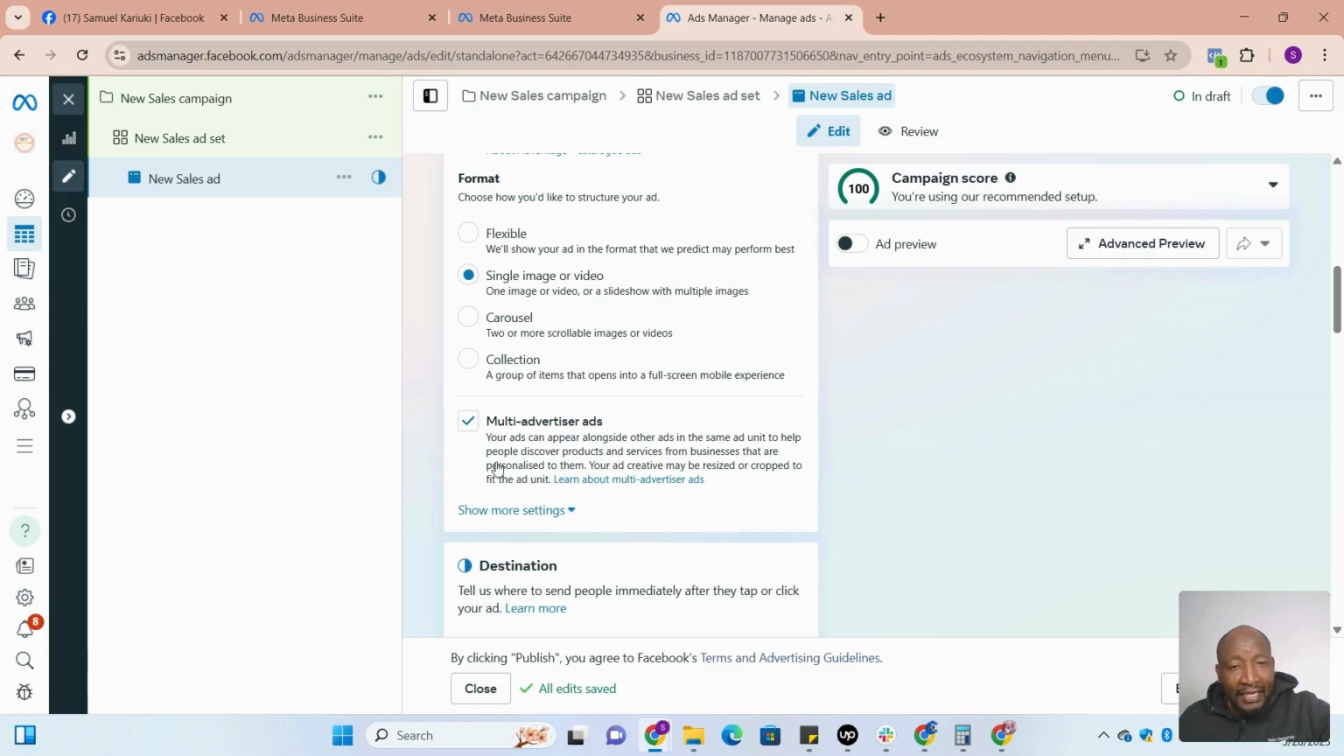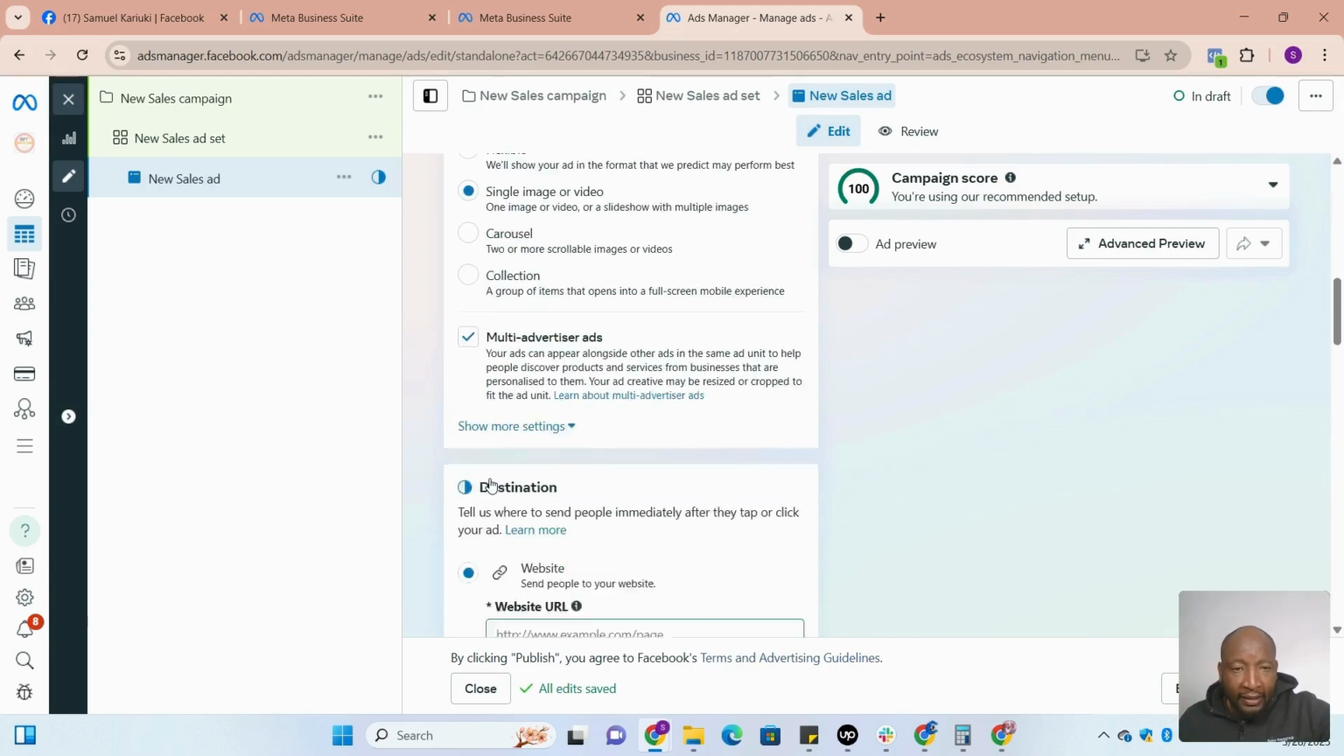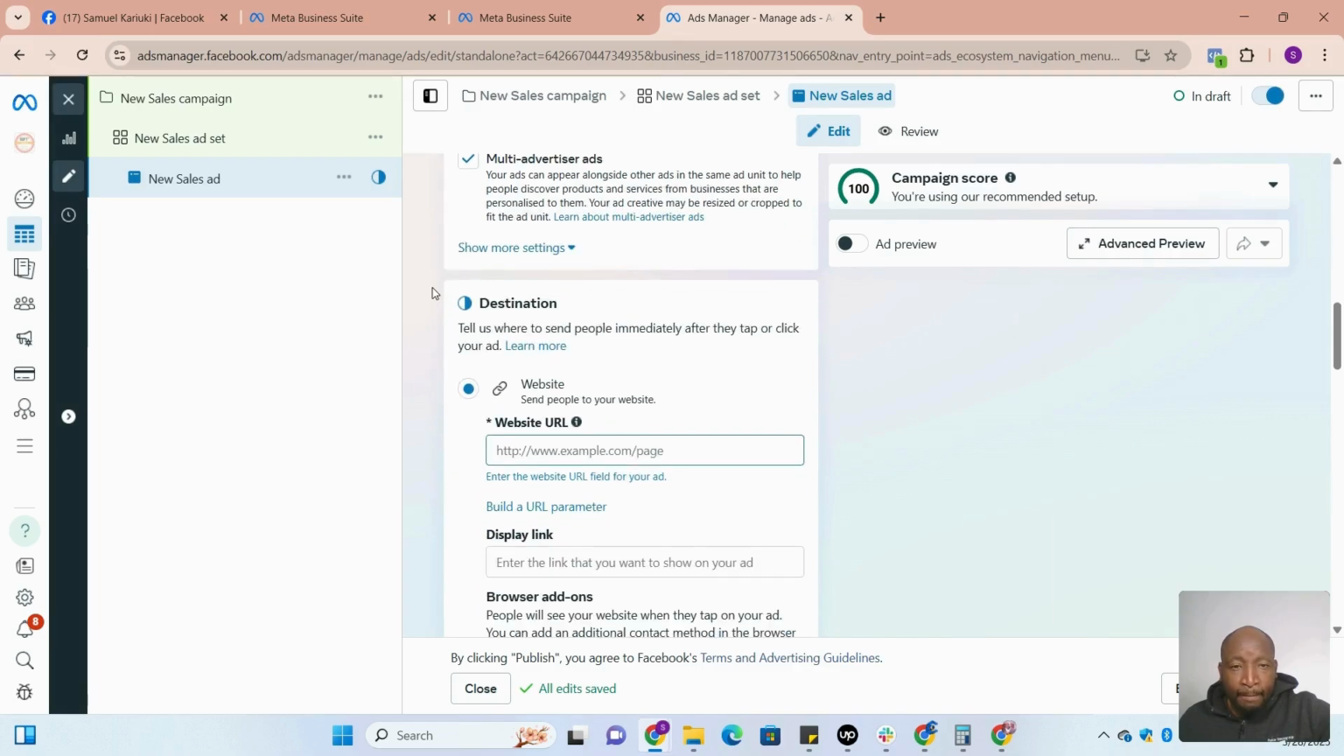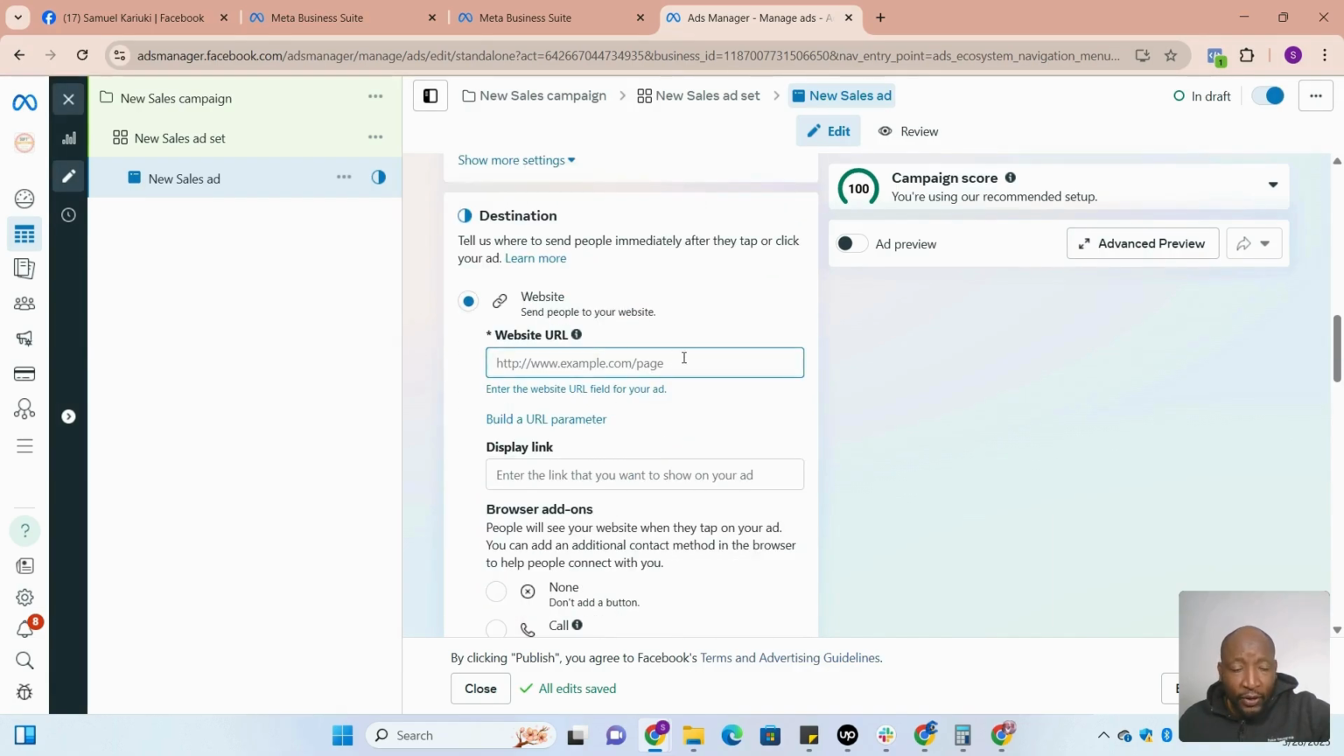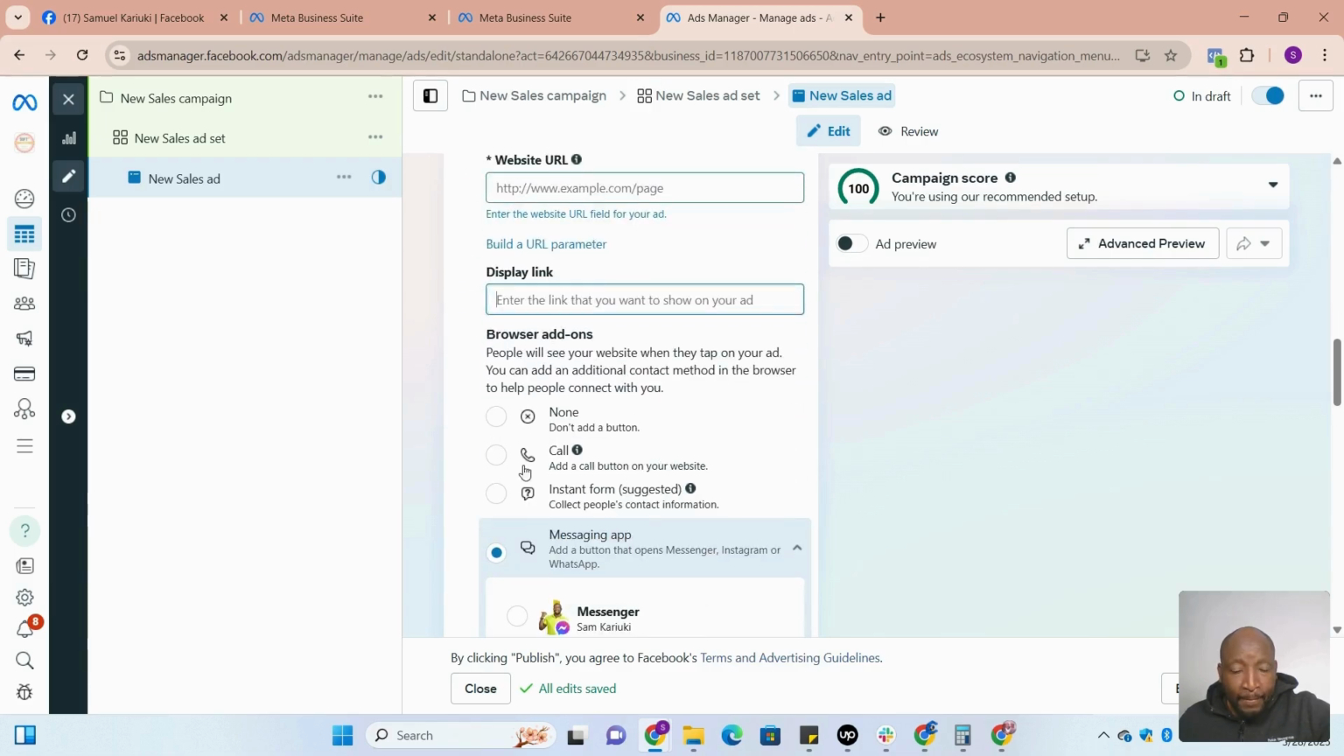experience. Multi advertiser, when you check this, your ads will be suggested at the other brands and ads that are running. Choose the destination. This is where you send people the website. You can choose to have a display link there, and you can choose what add-ons you want to appear on your page, on your website.